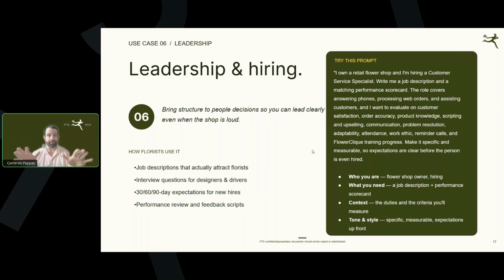So by the way, all of these prompts that I've given you guys are prompts that I've actually used at Norton's to help us develop things. So for a customer service specialist, write me a job description and a matching performance scorecard. The role covers these things. There's a huge list of things that the customer service representative is going to cover. And we're members of Flower Click, so we use the sales prep school for training, and we want it specific, measurable, so that expectations are clear before the person is even hired.